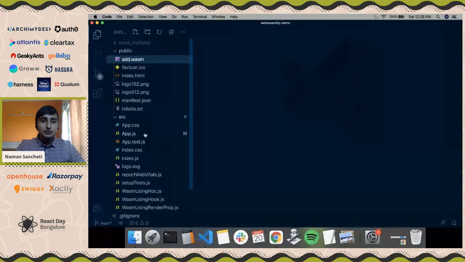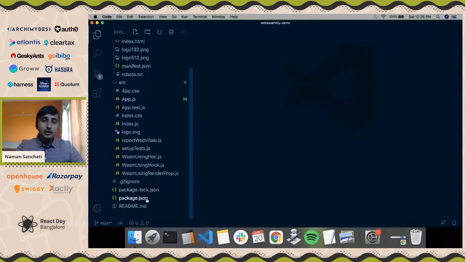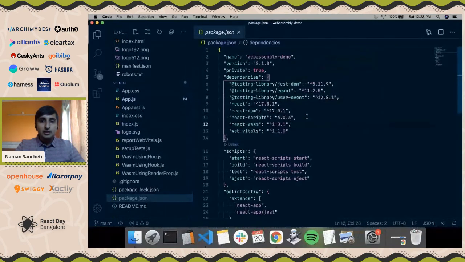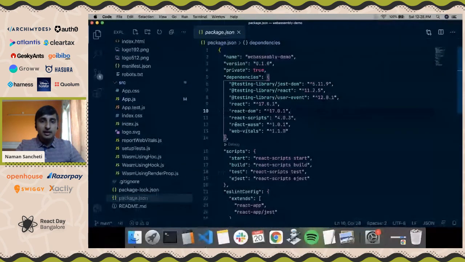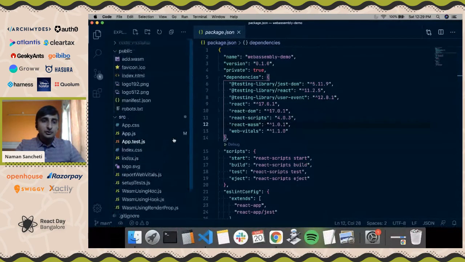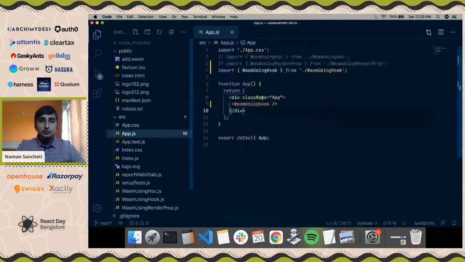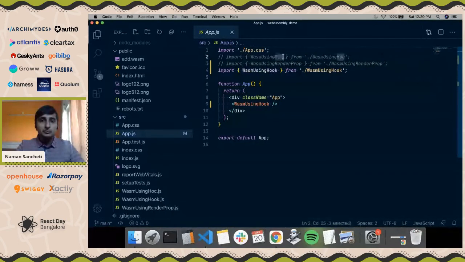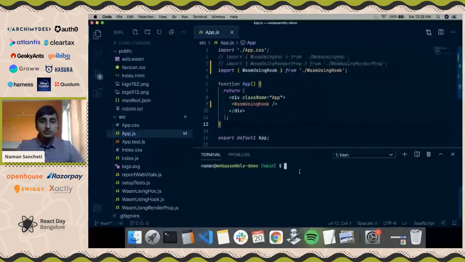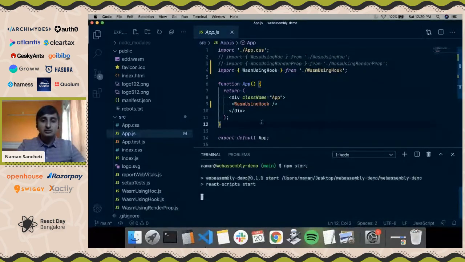The way you can use this, there are multiple approaches, but the one I would recommend is this package called React WASM, which is written by Matthew Basso. It lets you do this in three ways: a hook-based approach, a render prop-based approach, or a higher order component-based approach. Right now I have the one with the hook. So let me just run this locally.